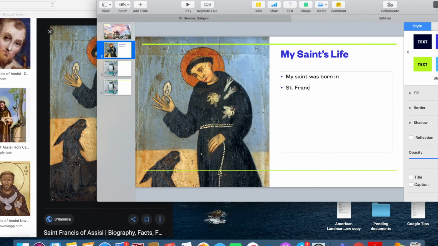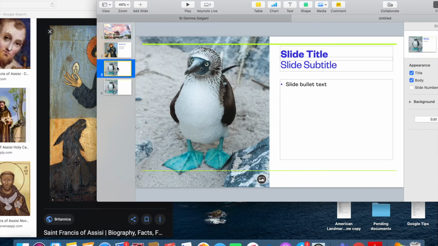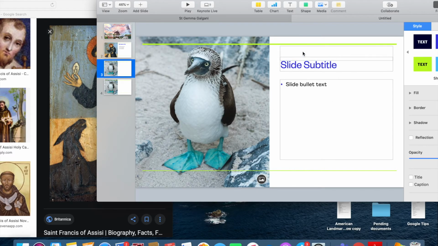My saint was born in, St. Francis lived in, and my last fact is when your saint died. So St. Francis died in. Okay? So you're going to go ahead and put your information in. I'm not going to actually do the research right now for St. Francis. I'm just going to show you what you're going to do.